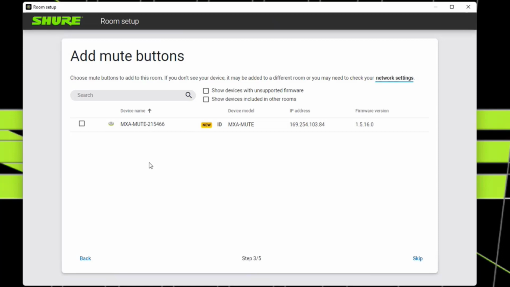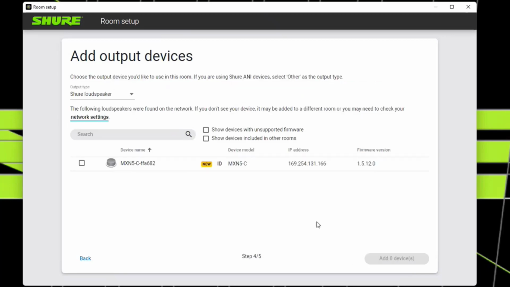You will now have the option to add a mute button to the room. As before, if your device doesn't come up, try selecting Show Devices with Unsupported Firmware and Show Devices Included in Other Rooms. If you choose not to add a mute button, click Skip. For this room, we'll add one.